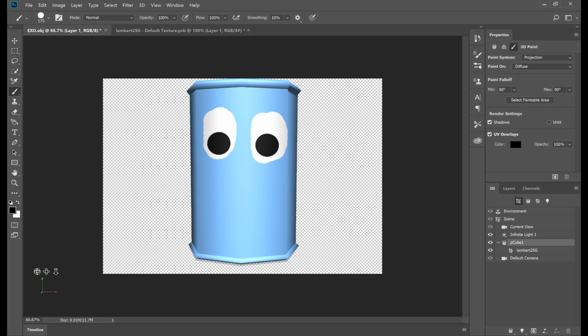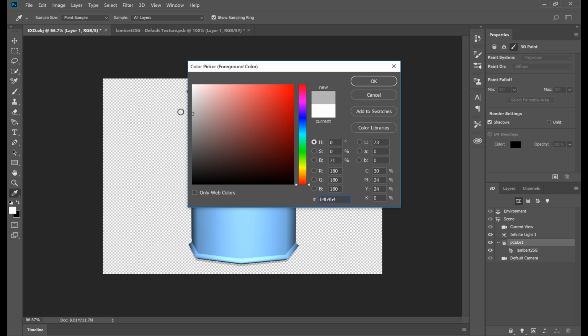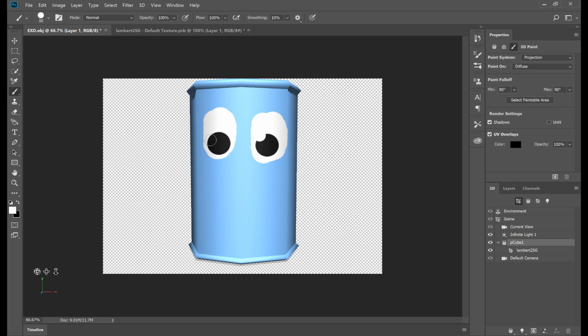I'm going to make my brush a little bit tiny here. Let's give him a little bit of a shine to his eyes. He's white, like that. And let's give him a smiley face. And we'll give him a little Mickey Mouse tongue.